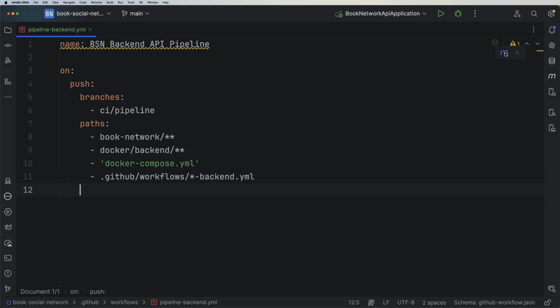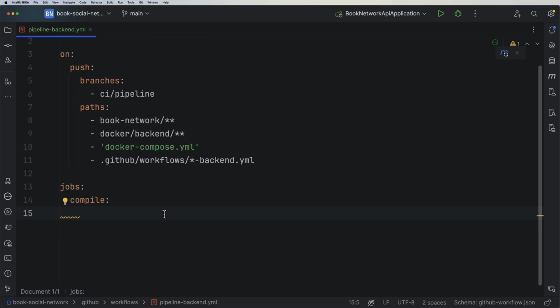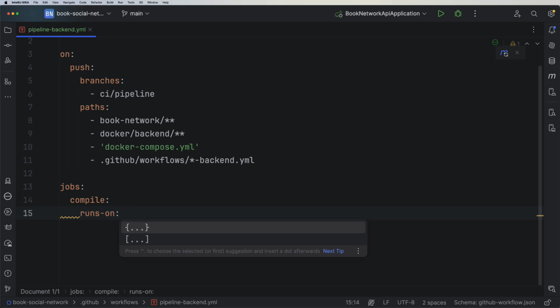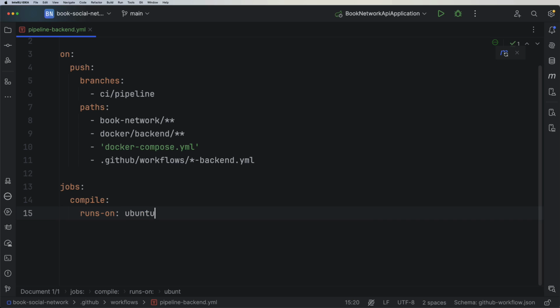So now, as we mentioned before, we have several jobs, so we need to define our jobs. The first job is to compile the project. So let's call it compile, and then we will give it a name. But first, as I mentioned, I already have my own runner, so I'm not using the GitHub runner. For your case, you need, for example, runs on, where you can specify Ubuntu. Ubuntu is the default runner, but you need to specify it.